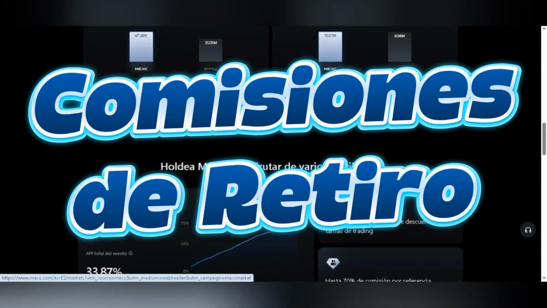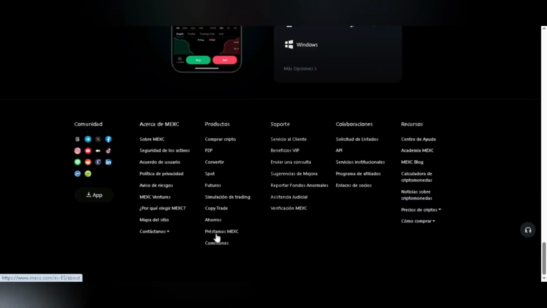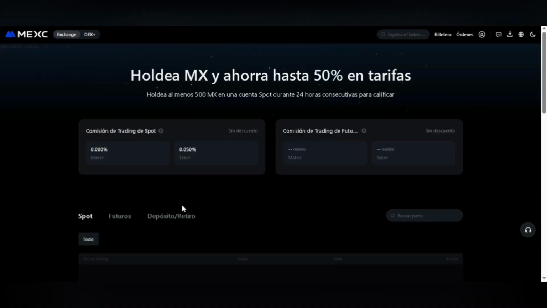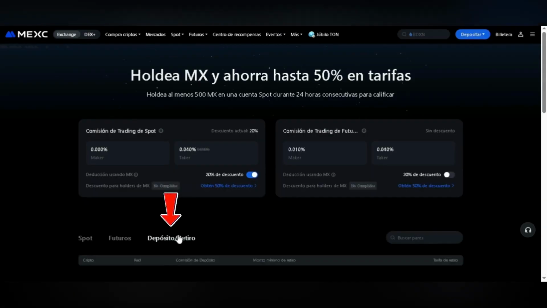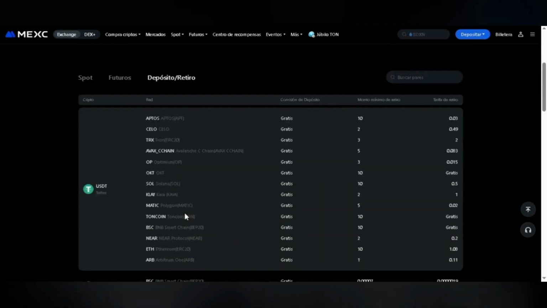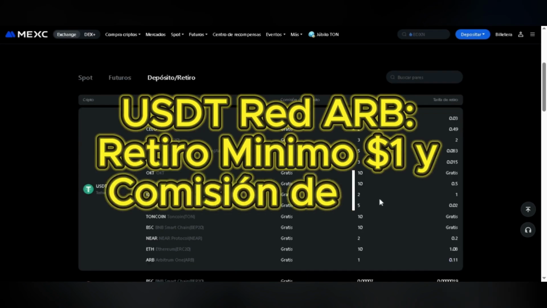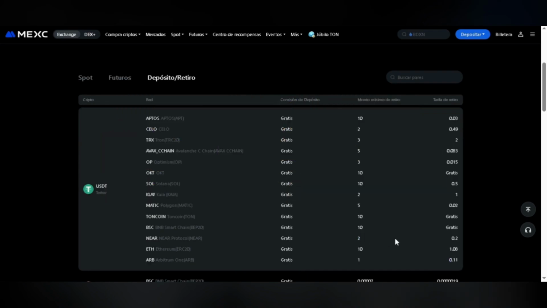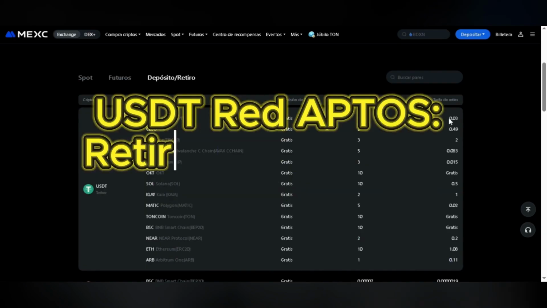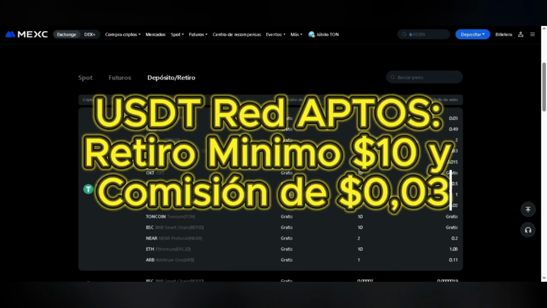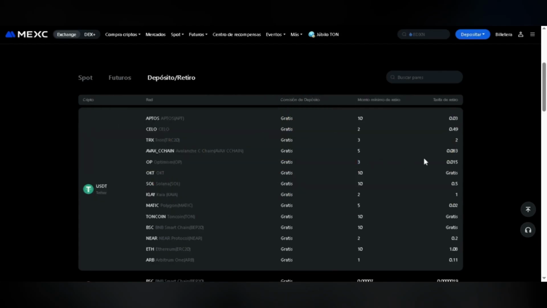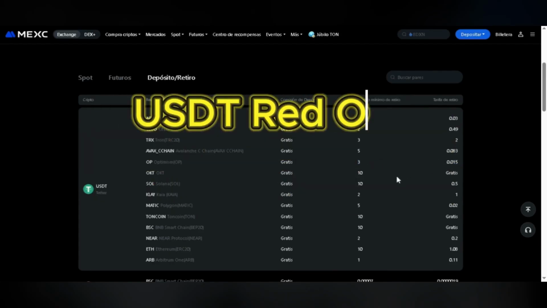Well, the first thing we're going to do is look at the withdrawal fees they charge. We're going to go to fees and look for deposits and withdrawals. We see that there are different alternatives for withdrawing in terms of minimum amounts and withdrawal fees. For example, this one for ARC has a minimum withdrawal of $1 and a fee of 0.11. And we see this other case with Aptos, which has a minimum withdrawal of 10 and a cost of $0.03. This other one, Optimo, through the Optimo network, costs less than 1 cent.